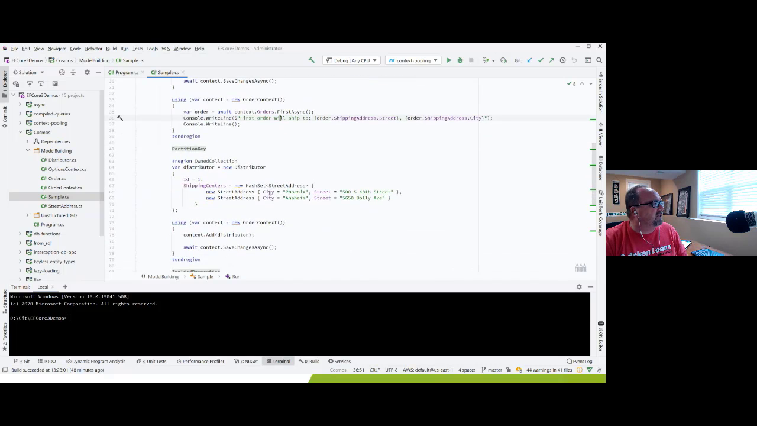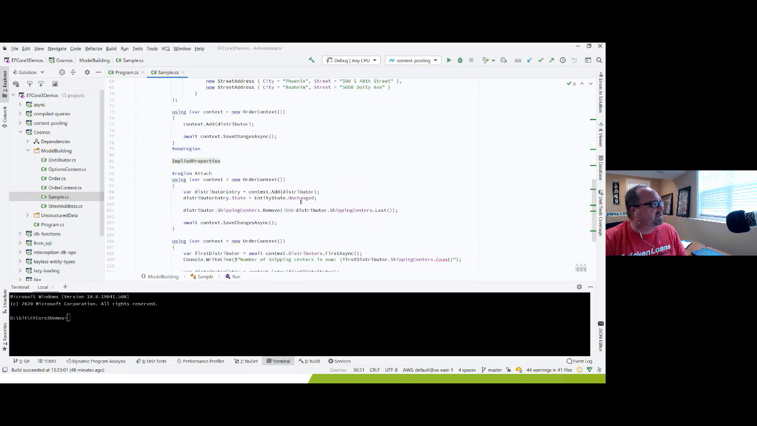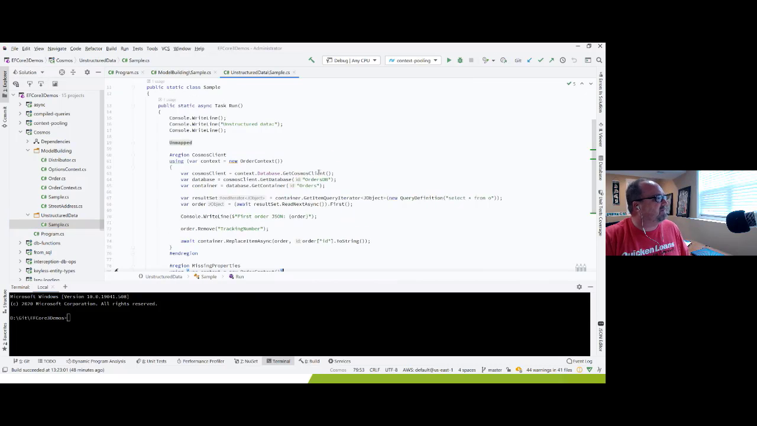And we're going to add some shipping centers. So we add those shipping centers, and basically there's not much difference. The difference is not in this sample code, but in the unstructured data side. So let's take a look at that, because it's kind of interesting.